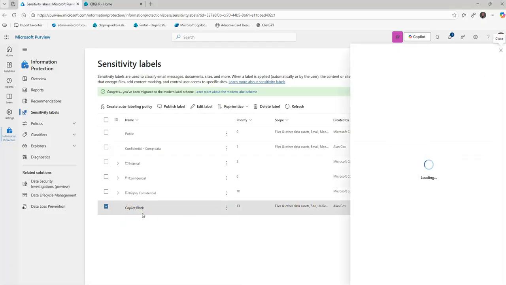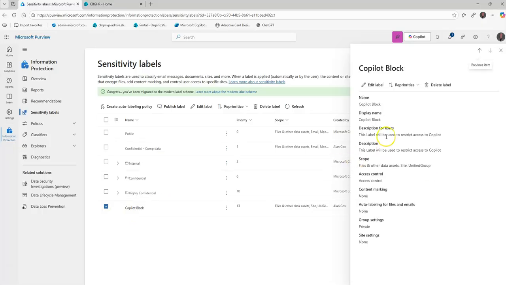So if we click this, we see this Copilot block here. We'll take a look at this, and we'll see that the name is Copilot block. The label is designed to restrict access to Copilot. That's my description for the users, and also my admin description here. The scope is files and other data assets, sites, and unified groups. So groups, SharePoint groups, team sites, teams, etc.